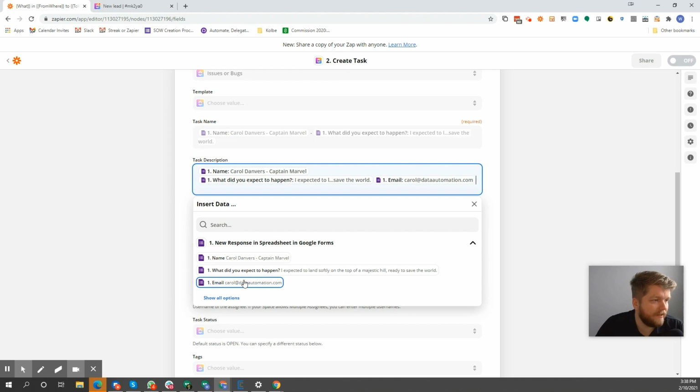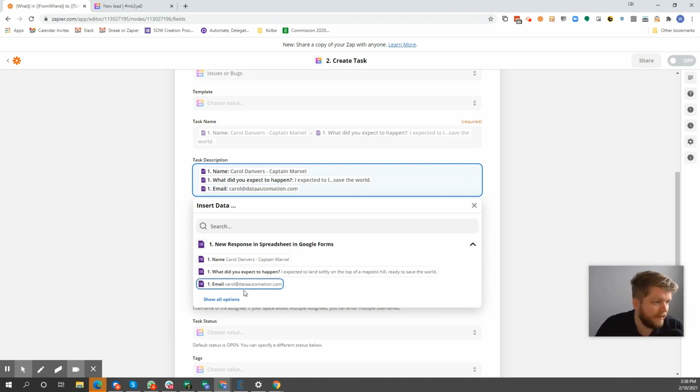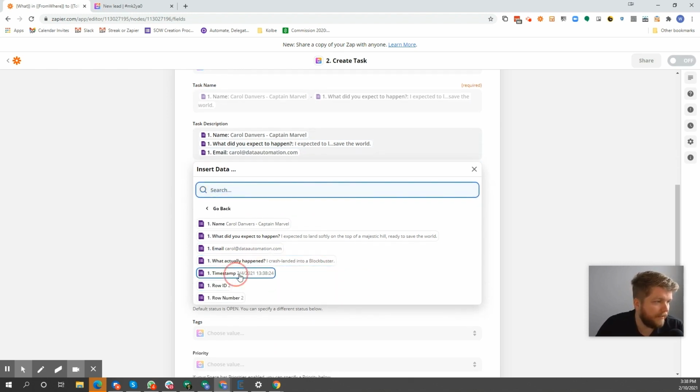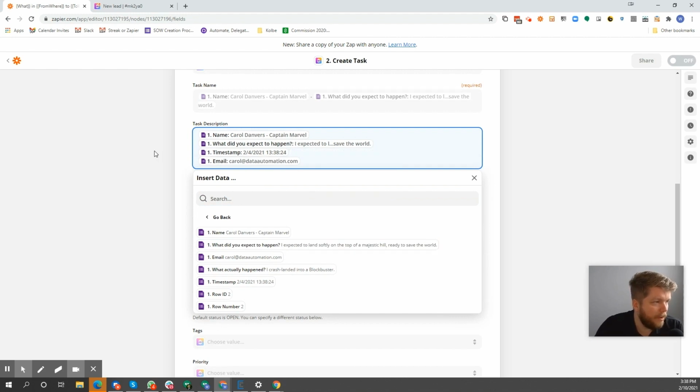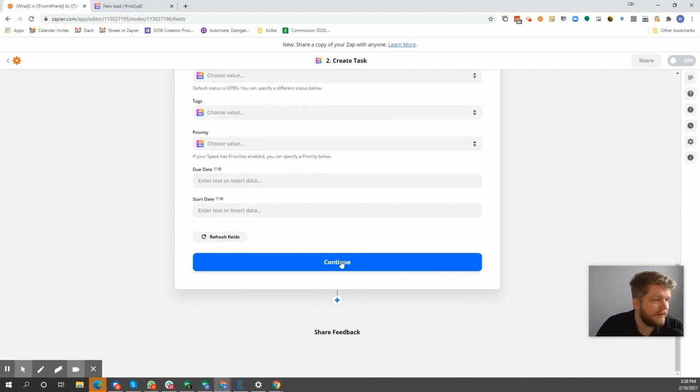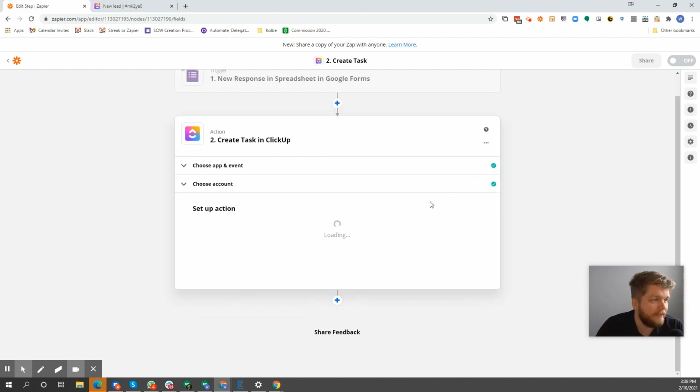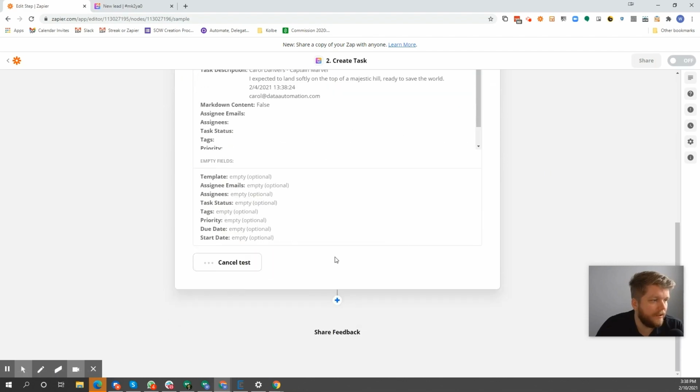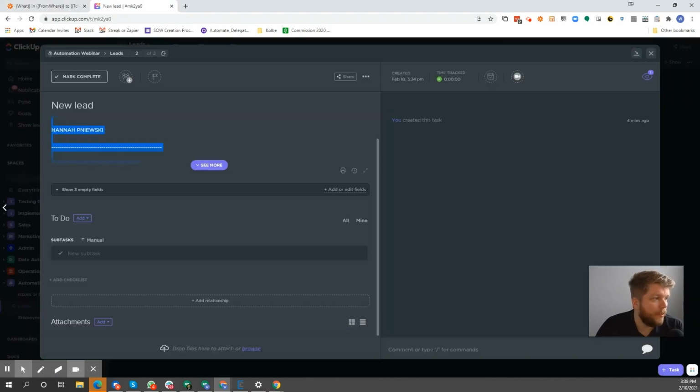So you can see I can configure this in any way I see fit. And I can pull in the timestamp as well. Okay, so I've got all of that detail here. I hit continue and magically, here we go. Poof, away it goes.